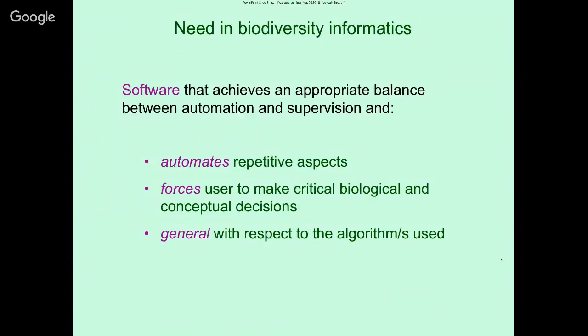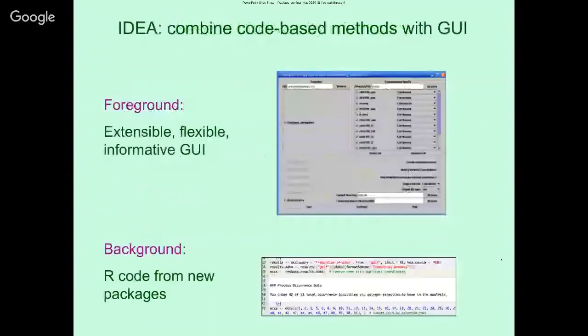Some GUIs exist that offer all the algorithms you could ever imagine in the software. But again, all of them usually have default settings that are hard to change. So our team had an idea to combine code-based methods with a GUI. Most of the new methods in ecology these days are released as code in some form, usually as R packages.